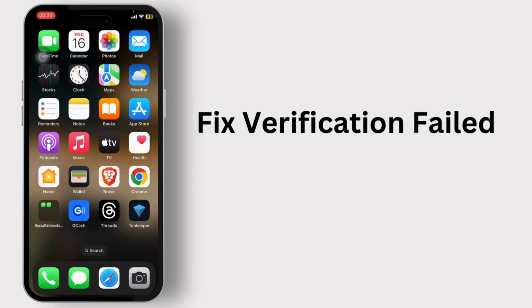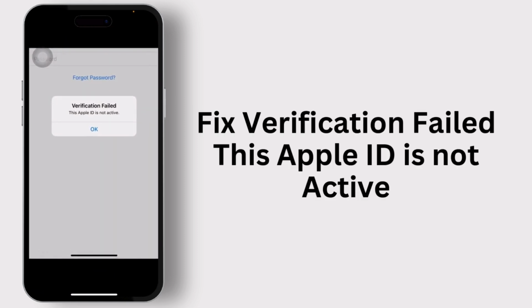How you can fix this error. Are you facing an error that says verification failed, this Apple ID is not active?